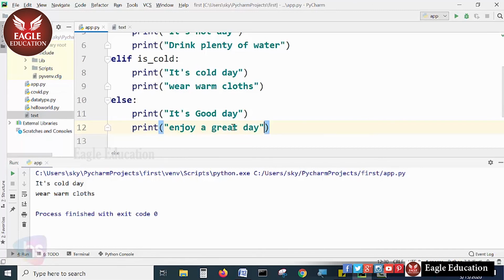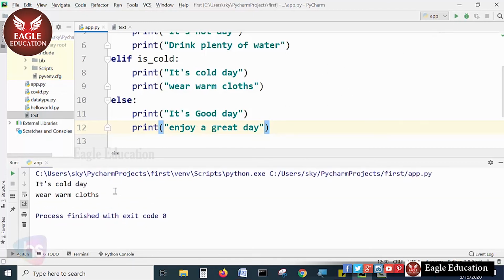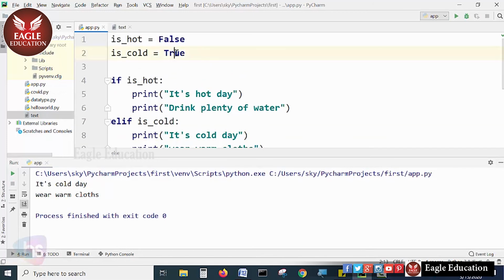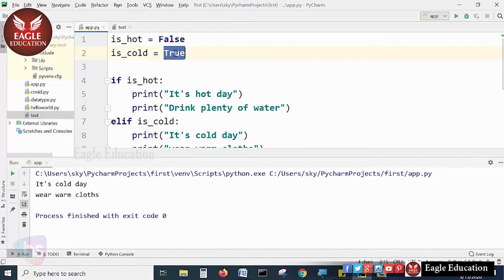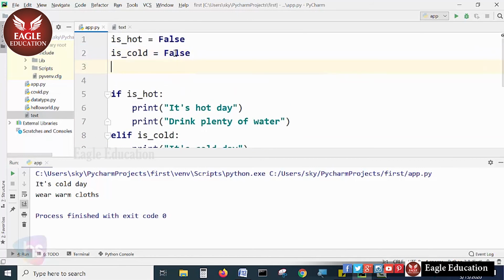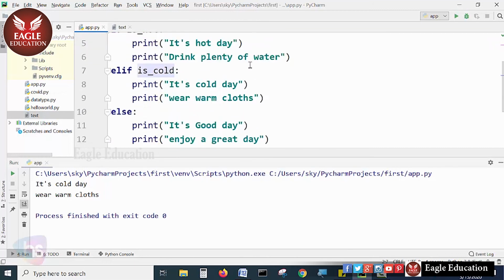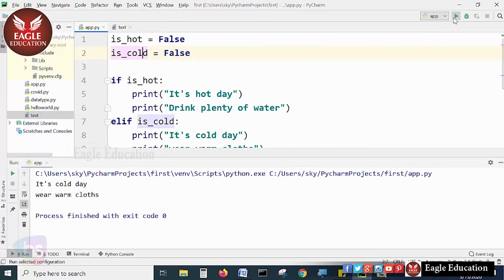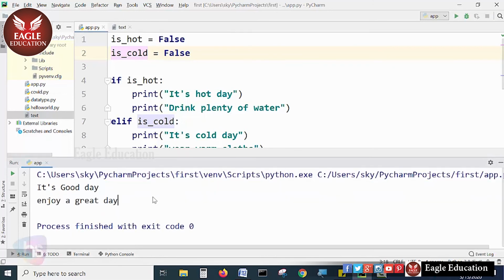Now see, likewise you can add many conditions here. If a condition is true, it is going to pass here. If both are false, what is the result? It's not a hot day, it's not a cold day. Then what is the result here? Check the program and you'll get it: it's a good day, enjoy a great day.